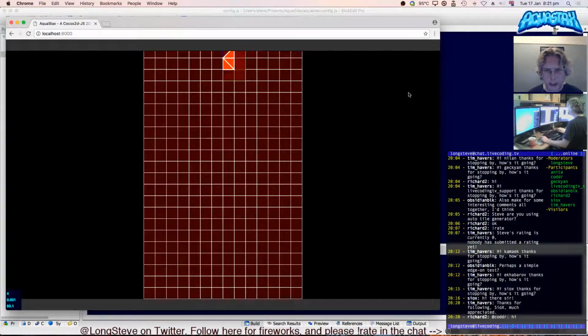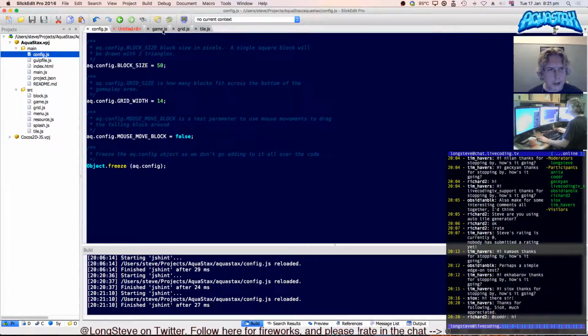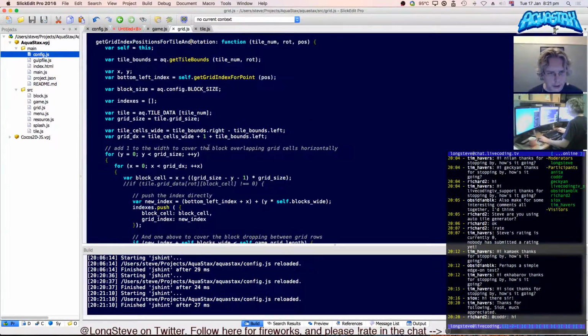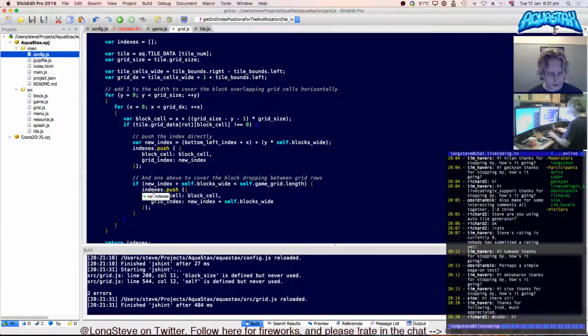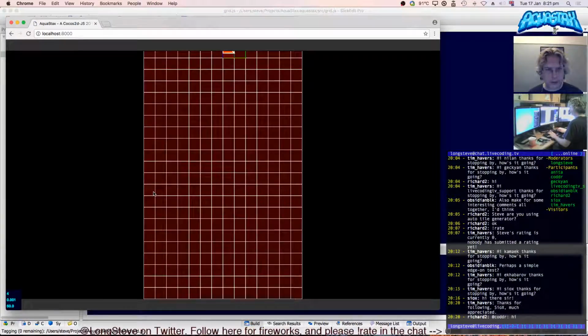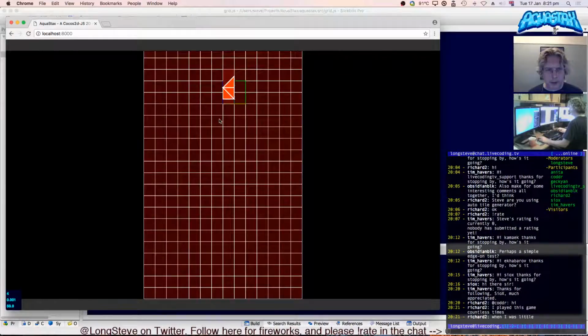Yeah, it's probably something like, what do I do? Add 1 to the width to cover the block overlapping grid cells horizontally. And then I commented something out. Looks like I did that whilst I was doing my mouse moving code.